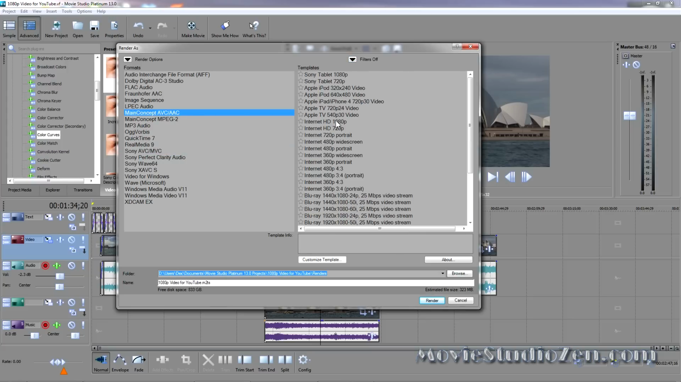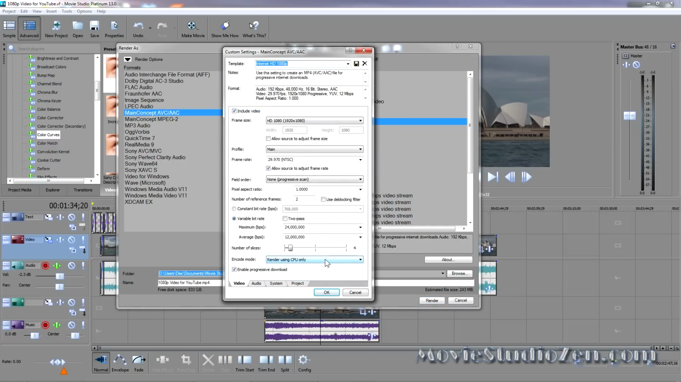Now it reveals all these templates that are ready for us to use, which makes it very easy. So here we go. Internet, HD 1080p. And if you wanted to, you could just press render straight away. But I'm going to show you one extra little step. You can customize your rendering templates and do a little bit further tweaking. So if you wanted to change the bit rates, which changes the file size, you could do that.